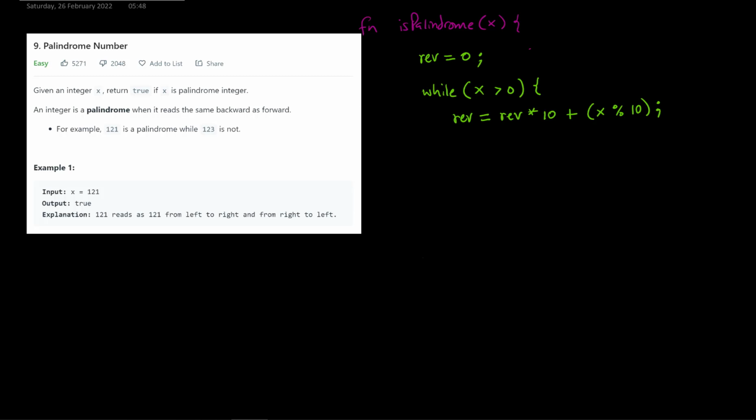Basically we are adding that remainder to the rev, and remember rev starts at 0. So if we had 121, rev is 0, so it's 0 plus the remainder here, which is 1. So we'll start at 1 and keep pushing this 1 towards the most significant figure, because as we go through the while loop, this rev will keep increasing.